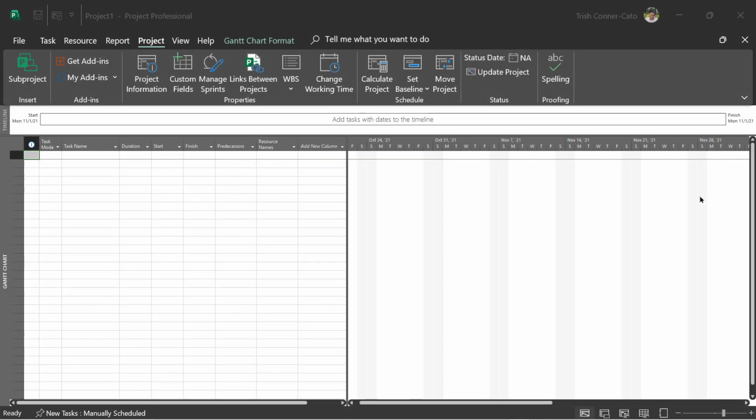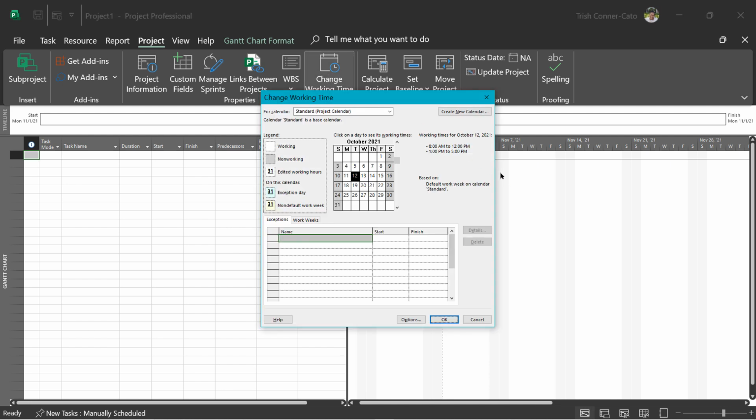The next step in defining a project is creating a project calendar. Project comes with 3 built-in calendars. Typically, you don't use them, but you might make a copy of one to create your own calendar. Still on the Project tab of the ribbon in the Properties group, go ahead and click on the Change Working Time button. At the top, it says For Calendar, Standard Project Calendar. Do the drop down next to that so we can discuss the 3 built-in calendars.